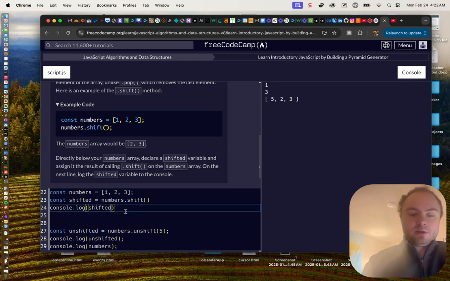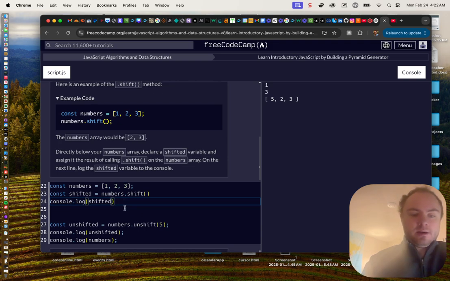But let's see. So if we const, yeah, so what happens there is we are removing the 1 and then replacing it with the 5.